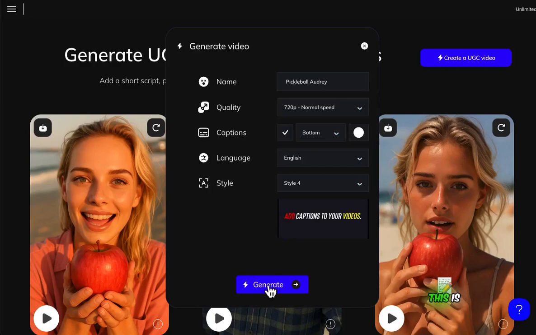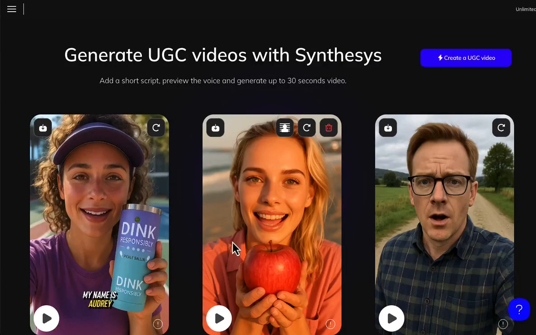Okay, and then all you do is click generate. And now I said it takes up to 7 minutes. And we will have an actual working UGC influencer asking us to buy a product.